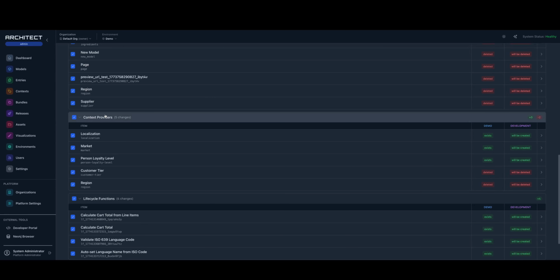You can then see the context providers we created. Remember, we created localization, market, and person loyalty level.